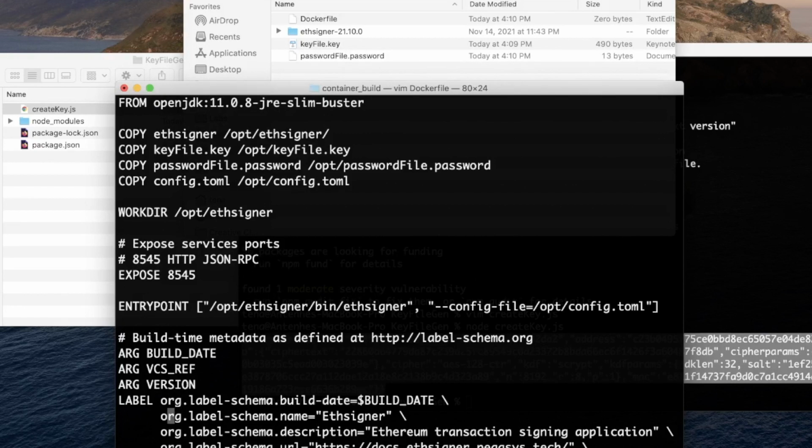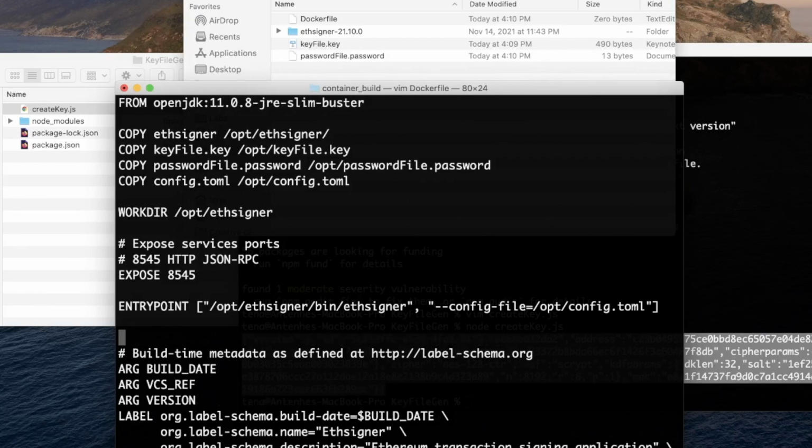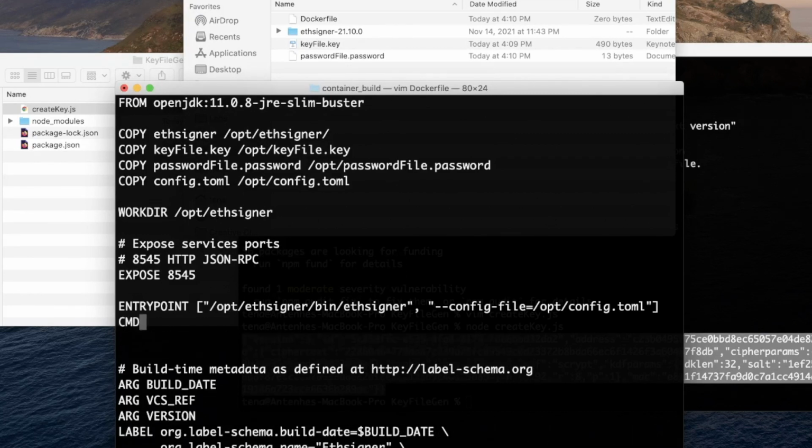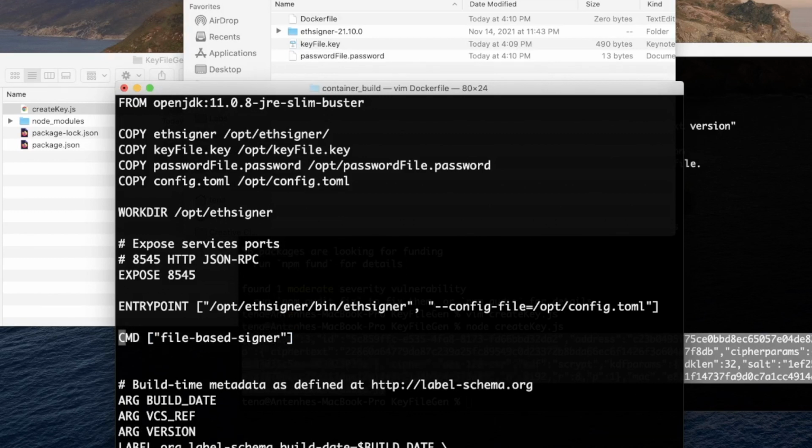Oh yeah, one thing we want to do to make our lives easier before we save it, let's insert one thing right here. Let's do CMD, and then quotes, and let's do file-based-signer. All right, perfect. So this is where you would change into HashiCorp or another type of signer, but for this tutorial, we're going to use file-based-signer. Let's go ahead and save this.